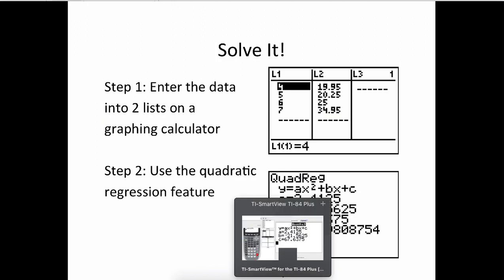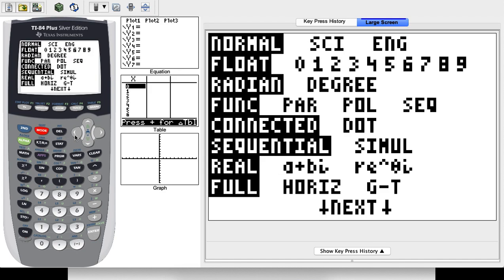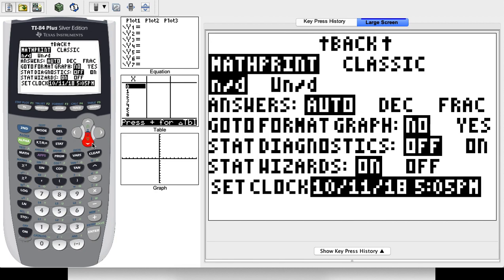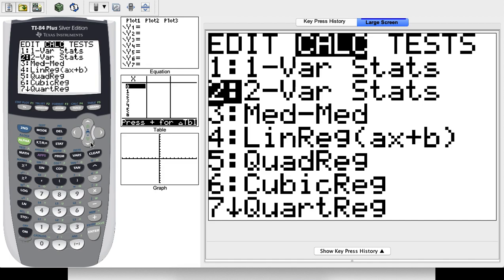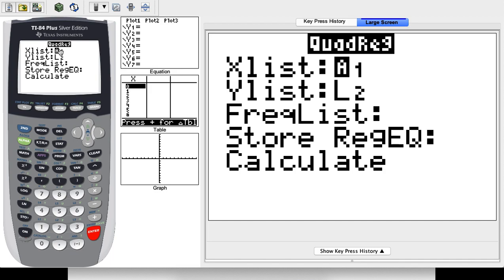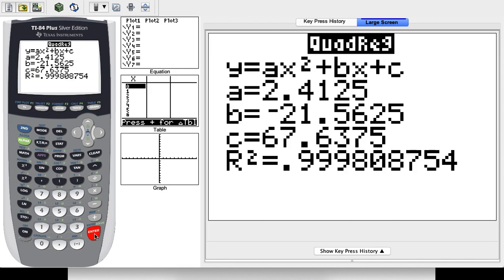But in order to get that, some of our calculators will already have that, some of our calculators will not. If you go to Mode on your calculator, go down for a bit, and we want to go to Stat Diagnostics and turn it on. So highlight On and hit Enter. Now we're going to try that same thing again. We're going to go to Stat, go to the Calculate menu, and go down to option 5 for QuadReg and hit Enter. Again, same thing, L1, L2 for X and Y's. Leave the frequency list and storing alone. We're going to hit Enter, and now it's going to give us all that information.